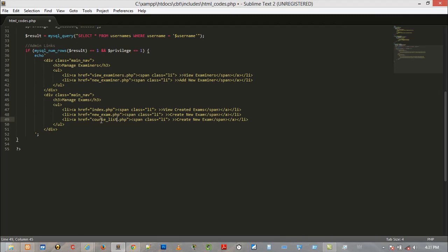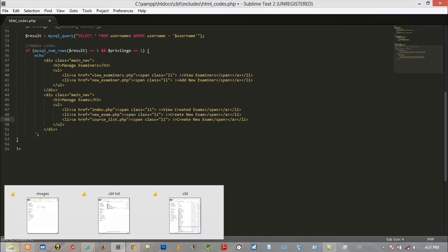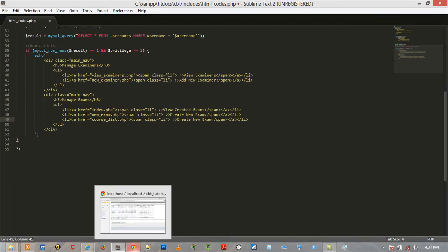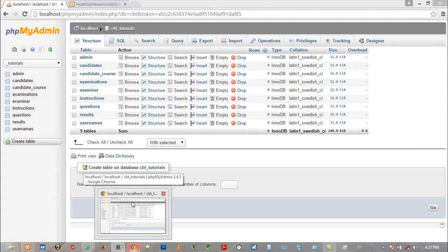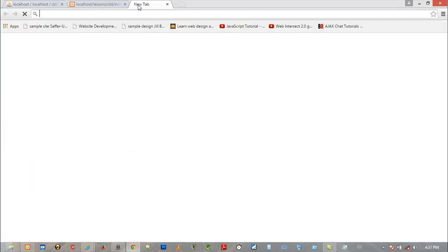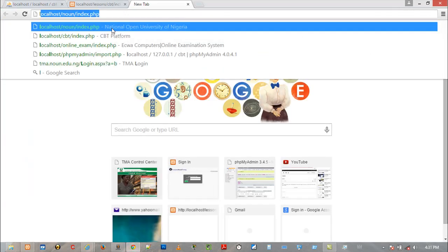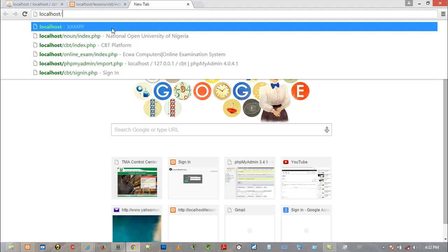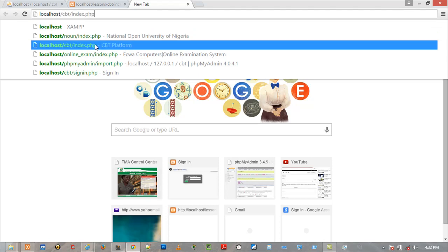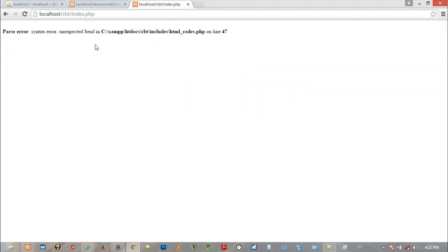I think what I should do is to show you guys a little bit of example. Where is that completed project, so we can see how this works. Let's go to localhost. Localhost/CBT index. What is that?